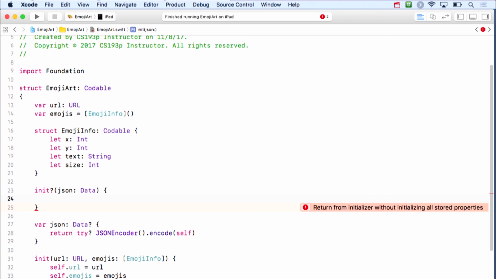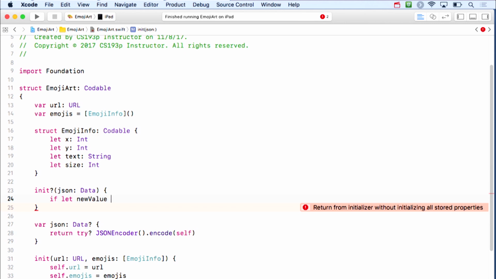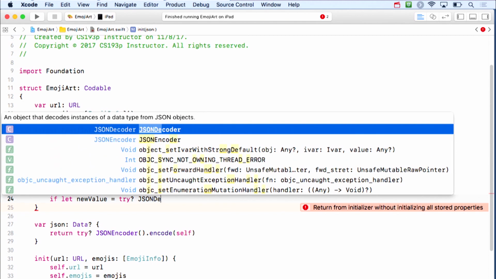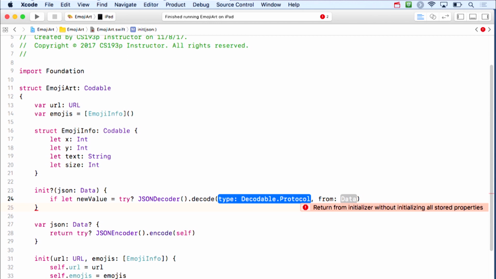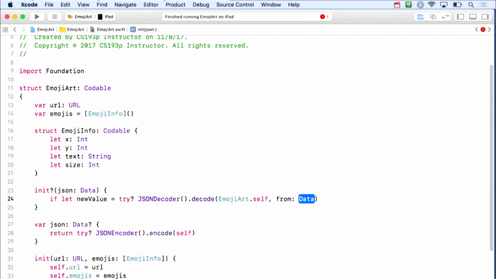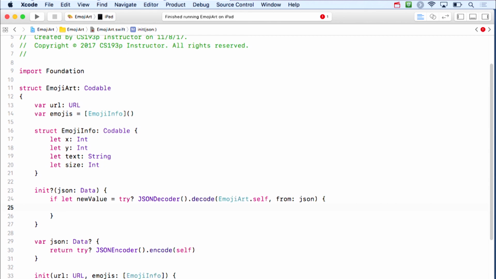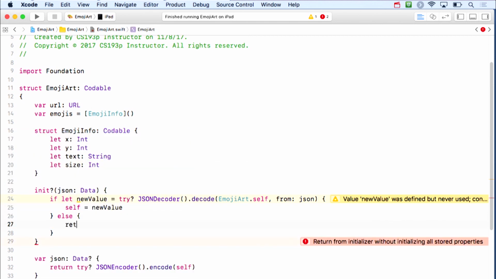Okay, so what does it look like to do this? Again, really easy. I'm just going to say if let newValue, that's going to be my new value that I pull out of there, equal try JSONDecoder().decode. And what am I trying to decode out of that data? I'm trying to decode an EmojiArt object. Okay, and from what data? The JSON that you passed in. Okay, so if I'm able to decode it out of there, now I have the new thing in newValue, and so I'm just going to say self equals newValue, right? I'm in an initializer here, so I'm just going to initialize myself, and I'm going to fail otherwise by returning nil.